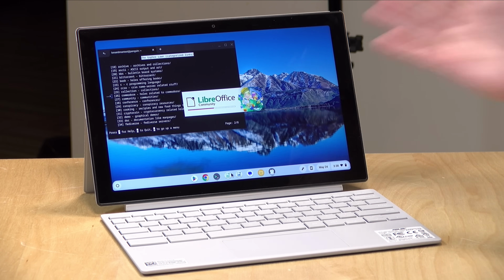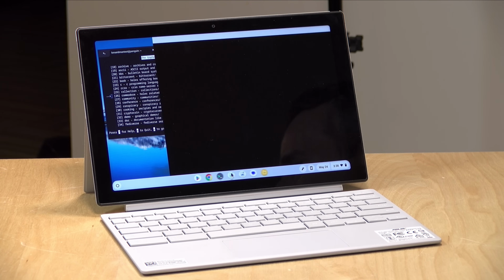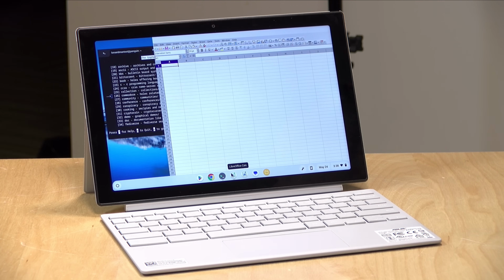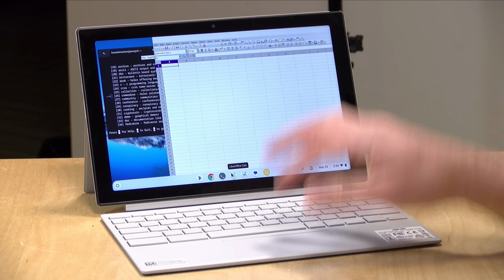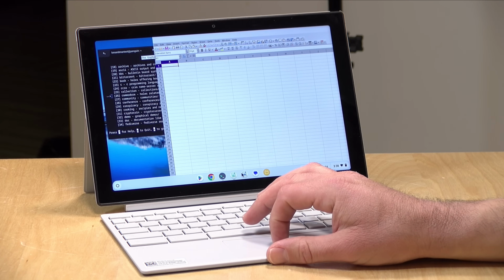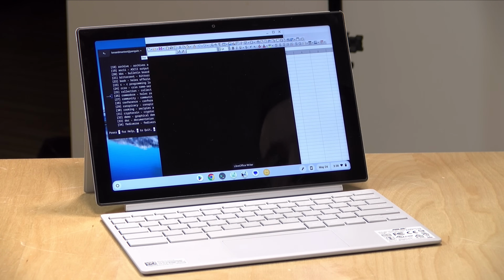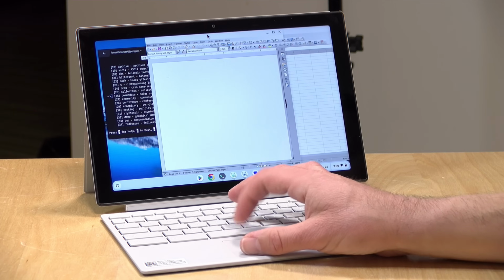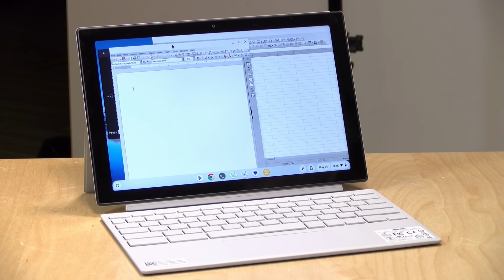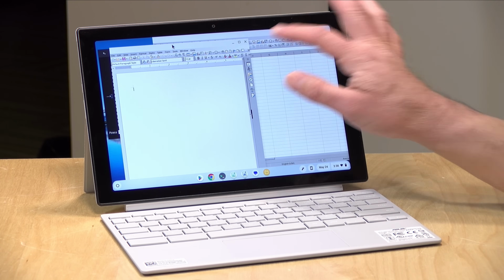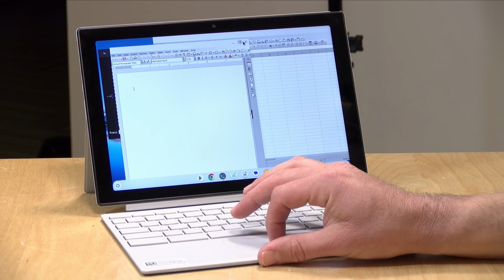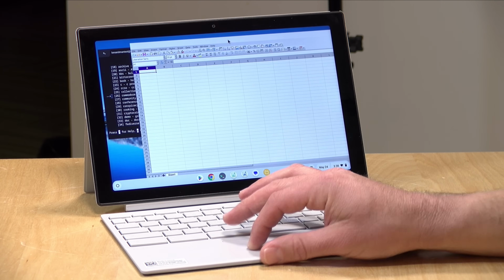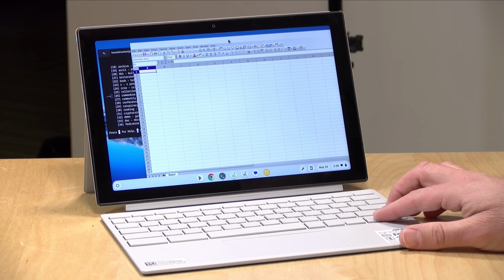So for example, my favorite app to install on Chromebooks is LibreOffice, which is a great free open source office suite that has a spreadsheet, a word processor, and a few other applications, and it runs pretty nicely here. A little on the sluggish side maybe, and that might be due to the fact that we only have 4 gigs of RAM on this unit, but it does function well enough to get some basic work done here.